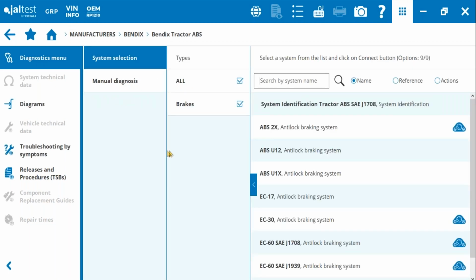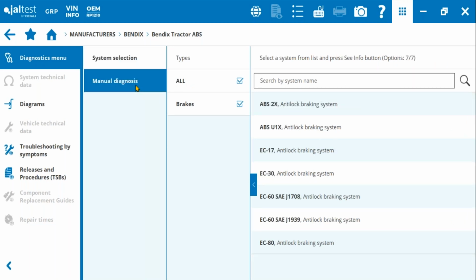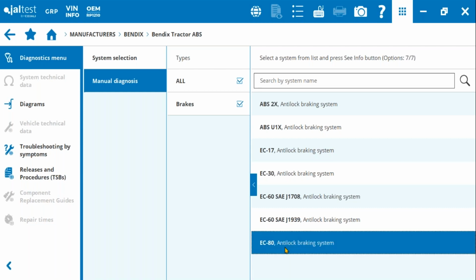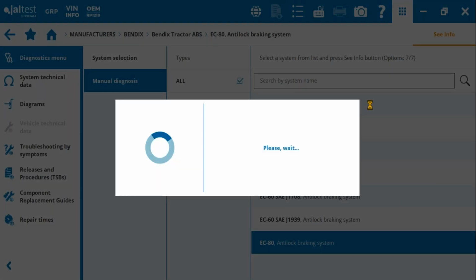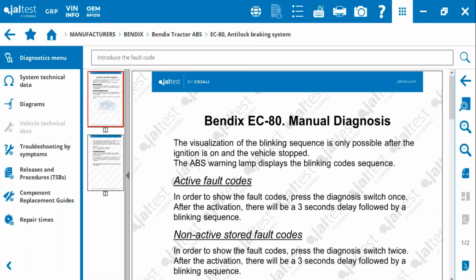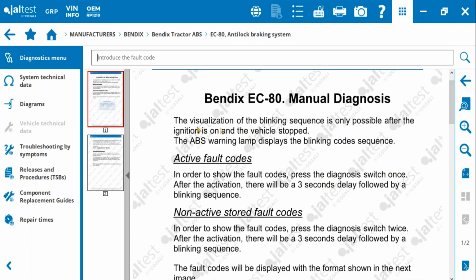All right. So you will select your system, and here basically you just need to go to manual diagnostics. All right. So you will click over there, and just for example purposes, I will show you the EC80 anti-lock braking system. So once you have it selected, here on the top, you will see this button, See Info. All right? So you will click on it, and we're going to access the actual procedure of the manual diagnostics, the instructions about how to read the fault codes, the active fault codes, and the non-active fault codes, and how to reset them. So we just need to read.